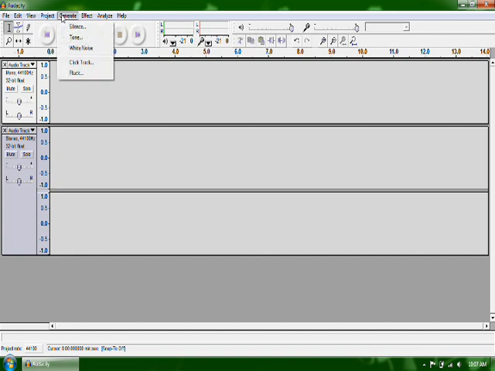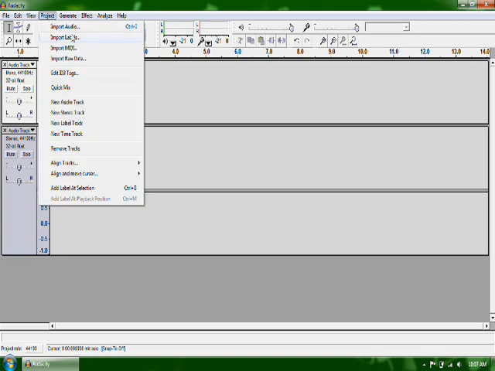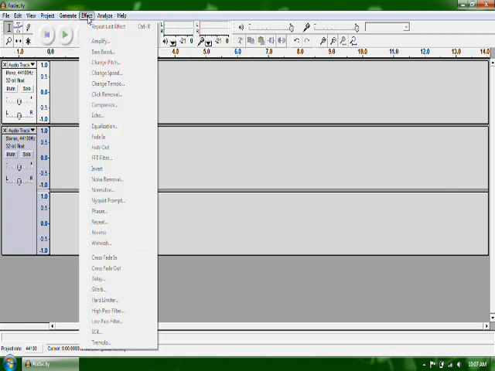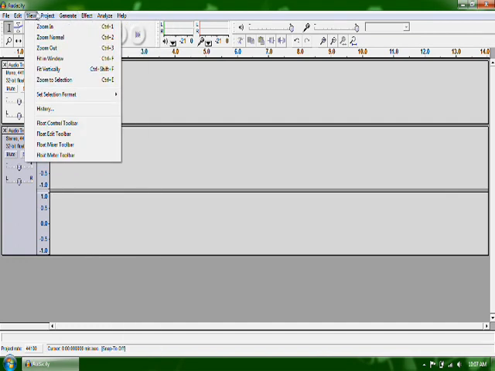You can even add silence, tones, white noise, click tracks, and a pluck. I don't know what a pluck is. I don't usually use it. But there's lots of different types of tools. I find Audacity very useful for audio and lots of different stuff.